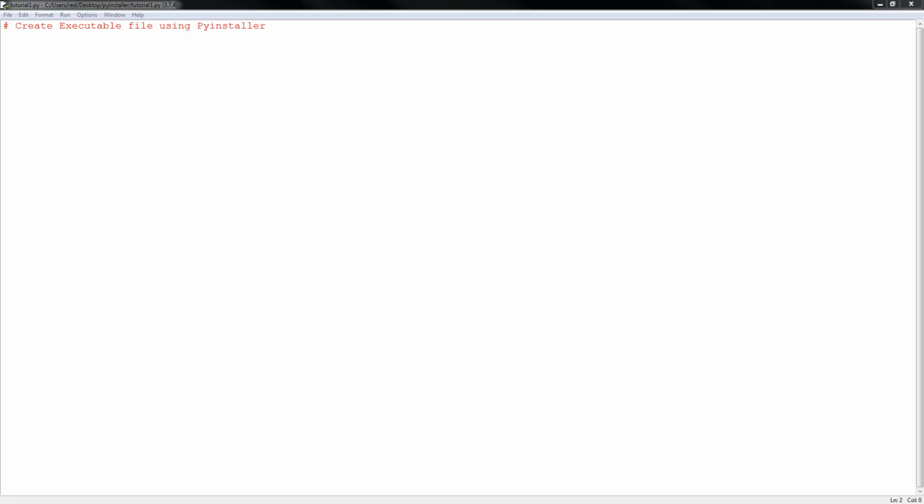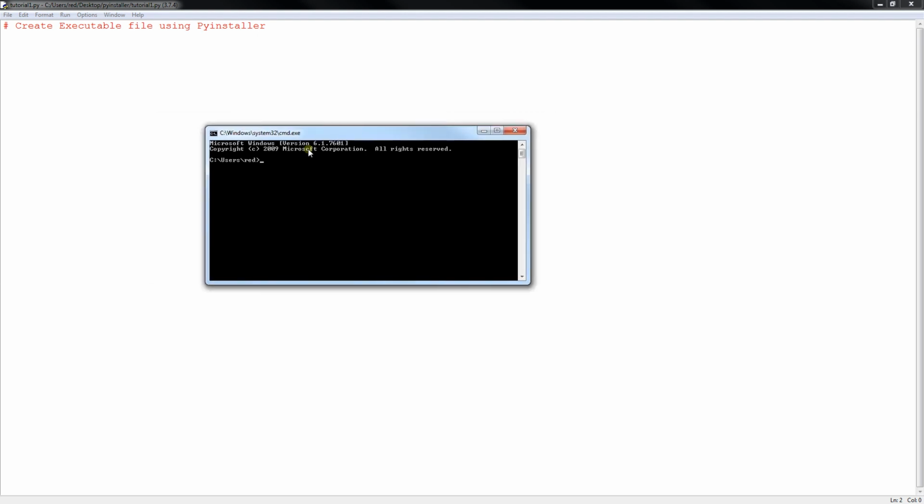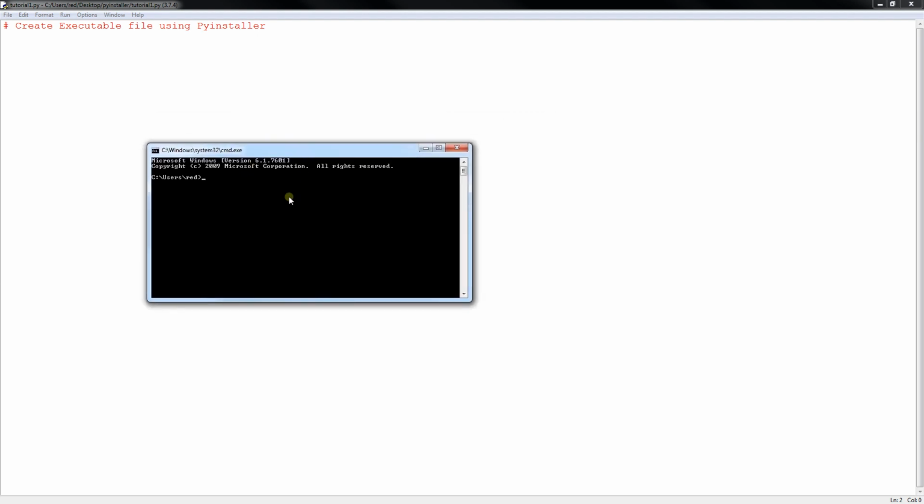So here we will be going to look at how to create an executable file for your Python code using Pyinstaller. So the first step involves installation of the Pyinstaller library. So go to your command prompt and type in pip install Pyinstaller.